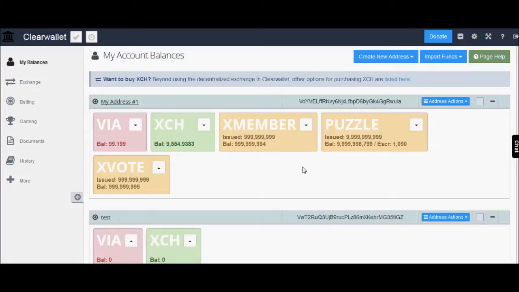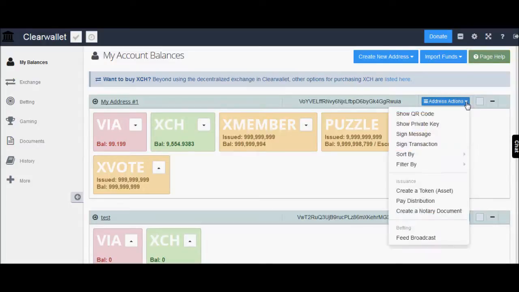So it's very easy. Okay, in this case, we're going to need some XCH in order to do these actions, and we're also going to need a little bit of Viacoin. In Counterparty, you would need Bitcoin and you'd need XCP. As soon as we get that, you can buy that at exchanges. No big deal. All right, you send that over, and then you come over here to address actions, and then you go create a token.